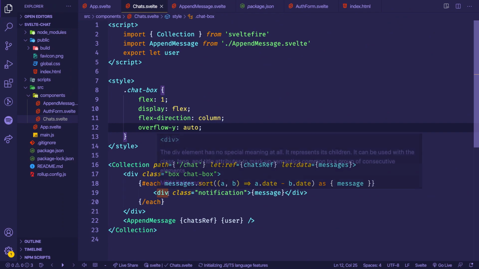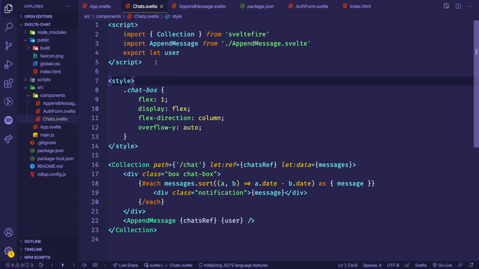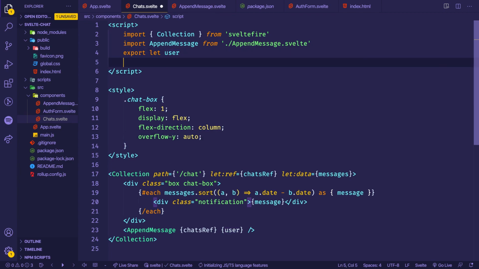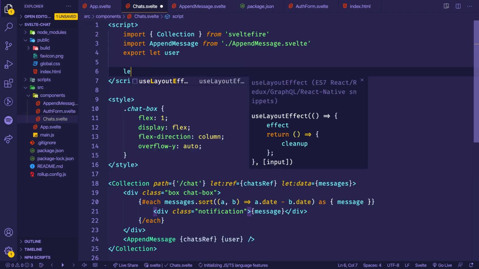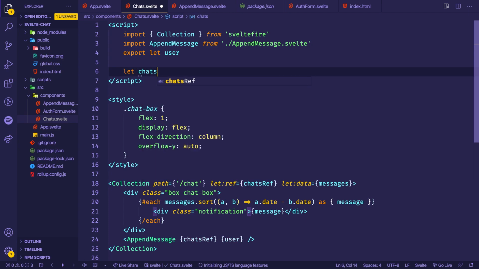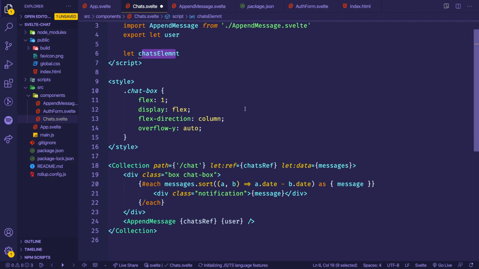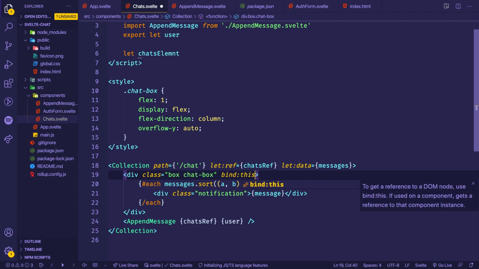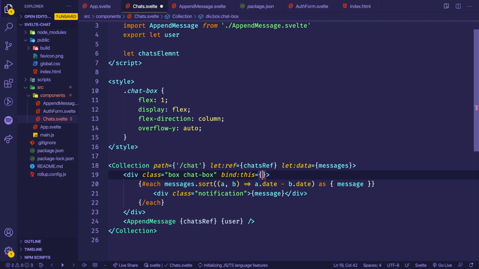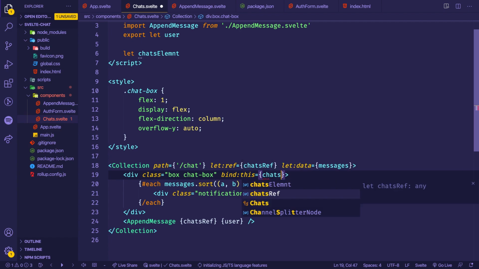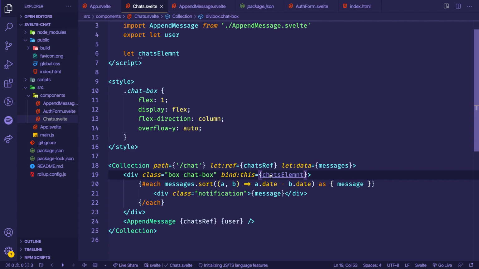So we can do that pretty easily with Svelte. What we are going to do is declare a variable that's going to contain a reference to the HTML element, and what we are going to reference is the chat box. For creating that reference, we can use the bind:this directive, and what we are going to bind is the chats element, so the HTML element.